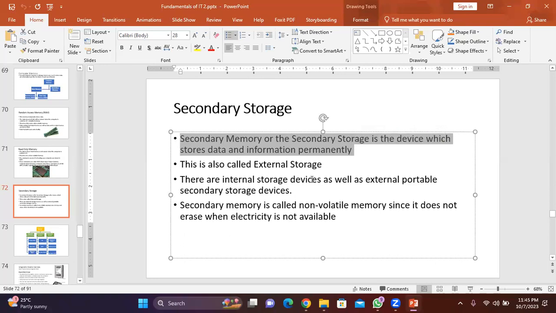It can be on a pen drive, hard disk, CD-ROM, CD, memory card, or whatever you save, until you delete it, or it gets damaged. It will not get deleted. Even if you switch off the computer or remove the pen drive, it won't get deleted. So we call it non-volatile memory. Understood?